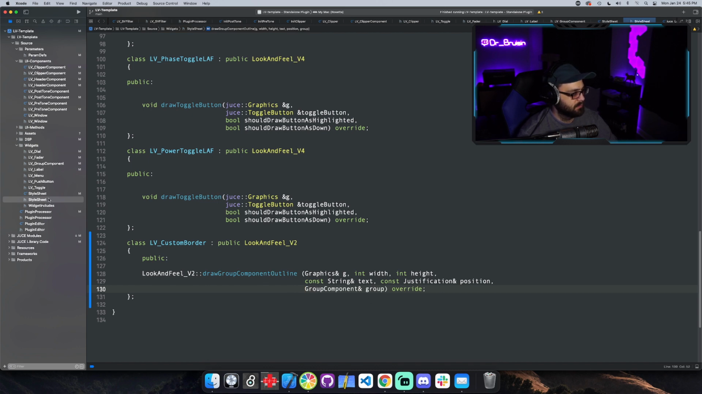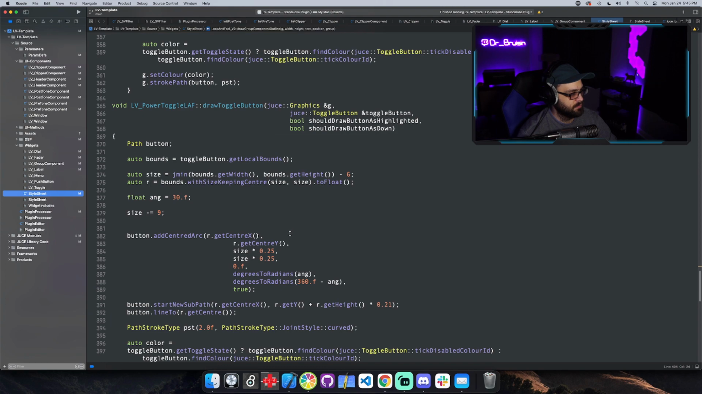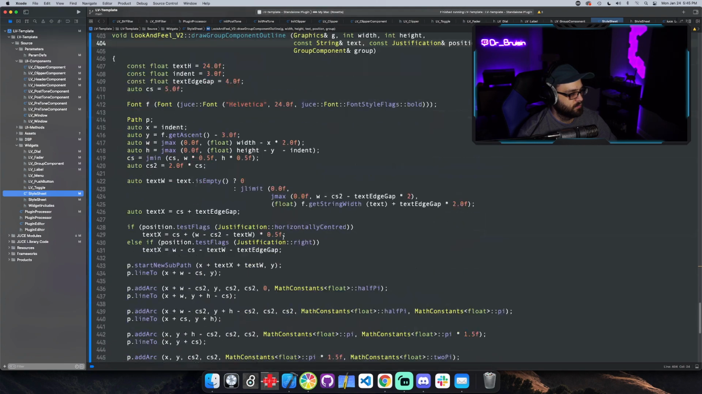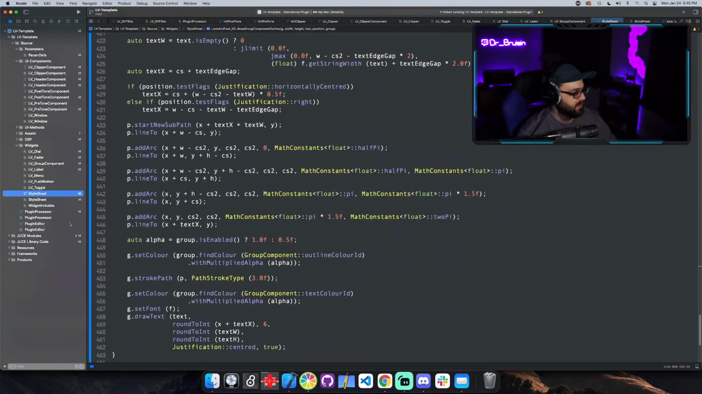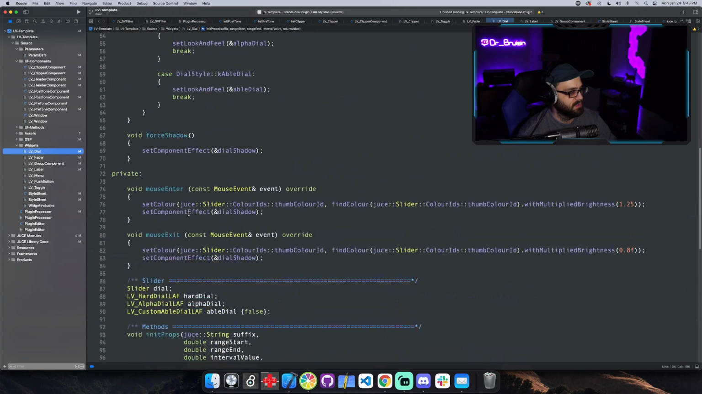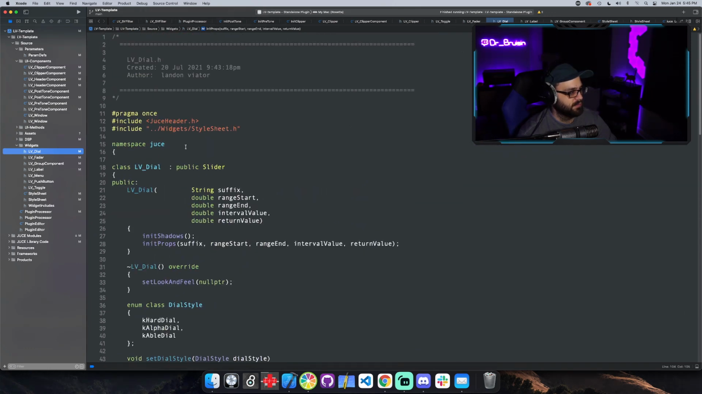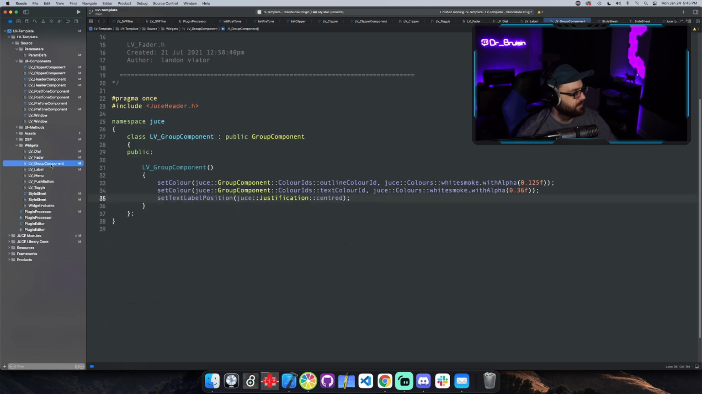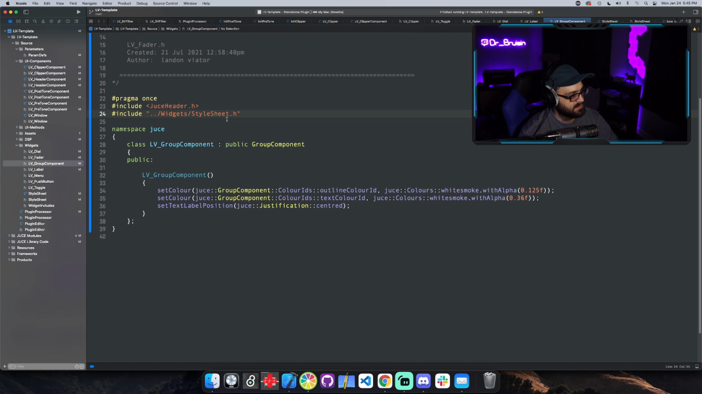Okay. I think that's it. And then we could go into group component. I'll need to pull in the header file, so I need the style sheet. We'll go into group component, put the style sheet header in here so that we can access the style sheet.